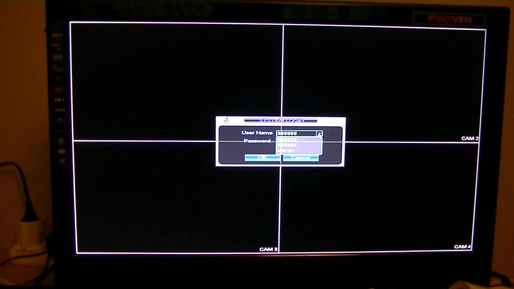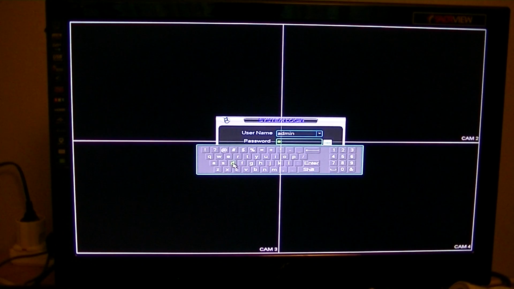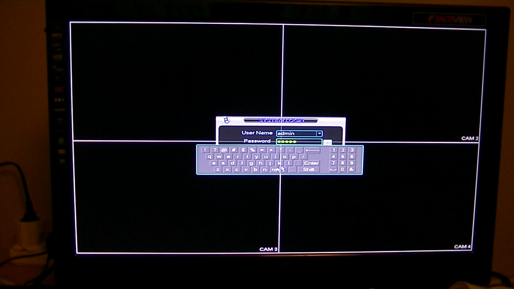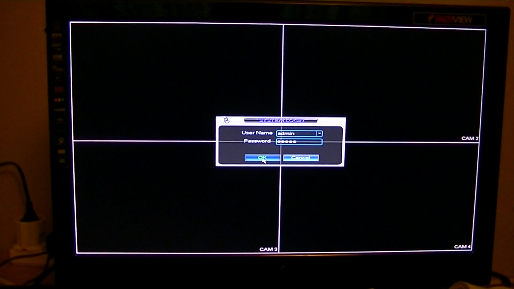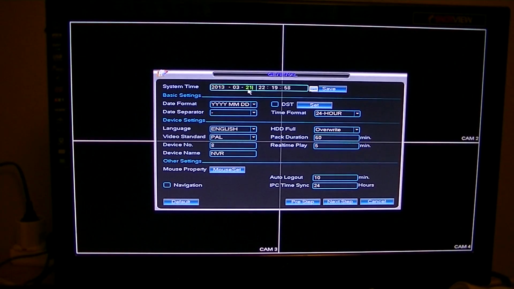So your system logon by default would be admin and admin. Now I strongly suggest you change that as soon as you can, because it would not be a good password to be using, okay? So we'll click OK. So we're in then, so you can set things like the time, the date, the language, the video standard, number of devices, all these sort of things, okay? So this one isn't so important for us here.